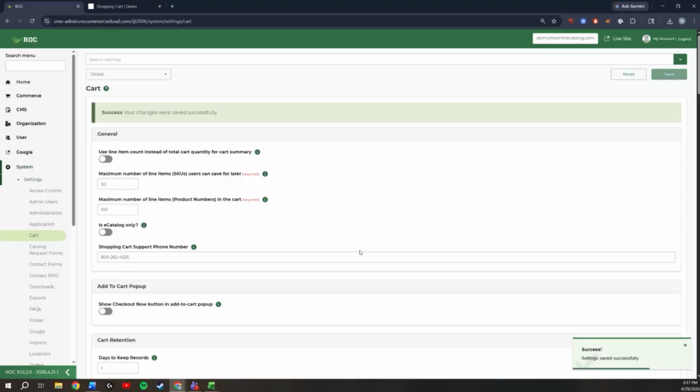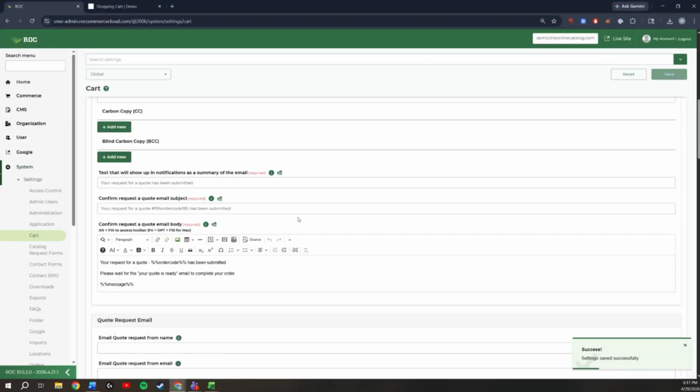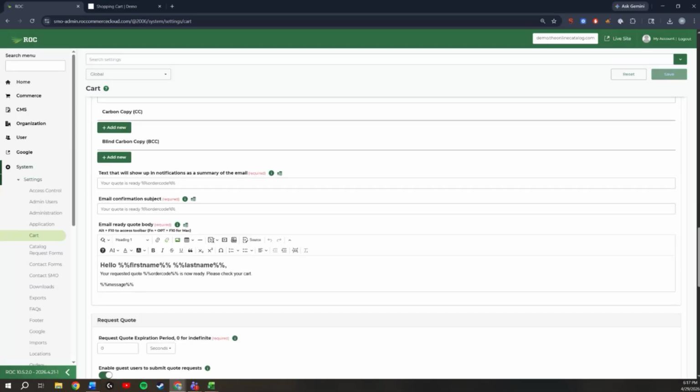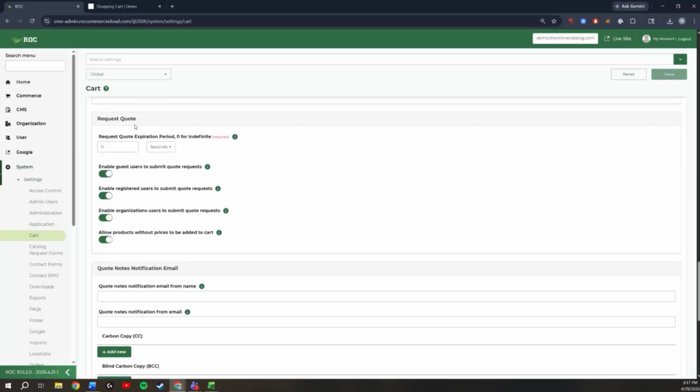You also have the ability to control if request for quote is available. These settings are a little bit more in depth and appear lower on the page. Here you will see the request quote section under that same cart admin section. From there, you'll have the option to enable guest users to submit quote requests, enable registered users to submit quote requests, which would be any user that's logged in. You also have the ability to enable organization users to submit quote requests, and also to allow products without prices to be added to cart.